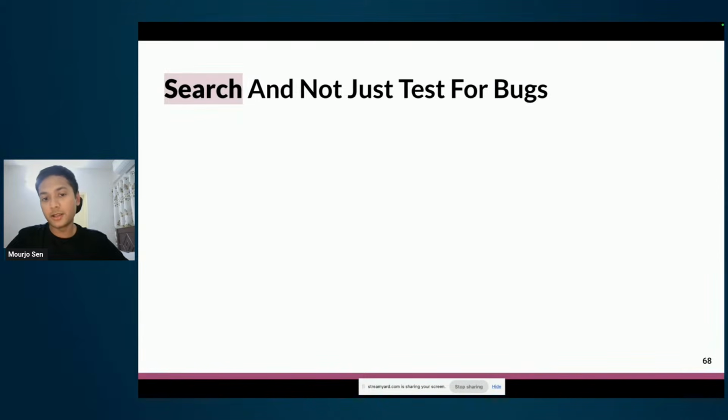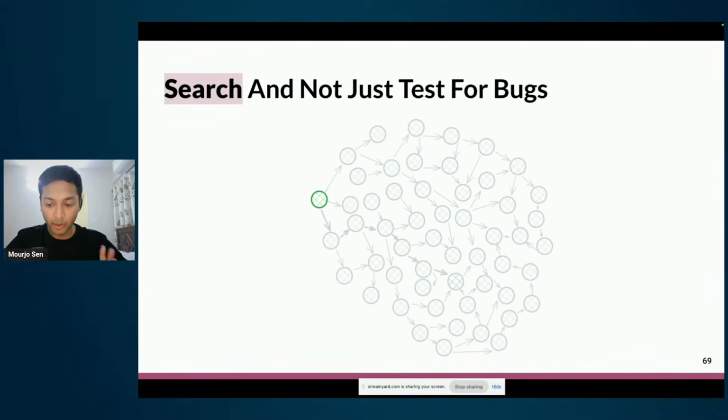So property-based test takes a different approach, where it says, okay, same problem space, but instead of randomly picking and choosing test cases, it does a systematic search of the problem space.